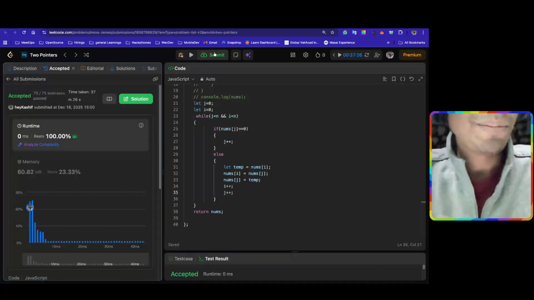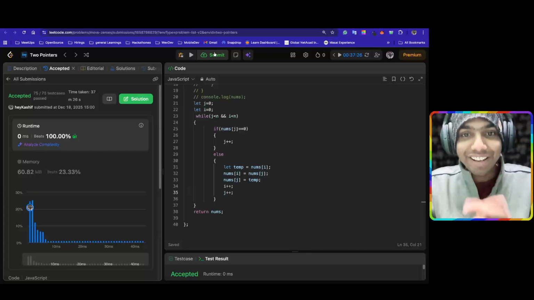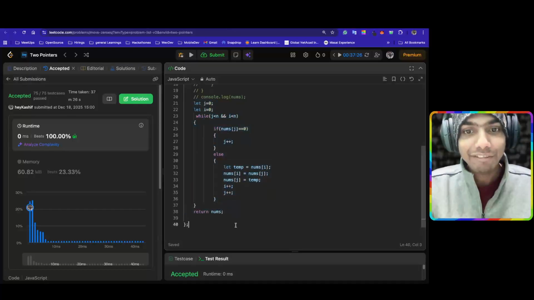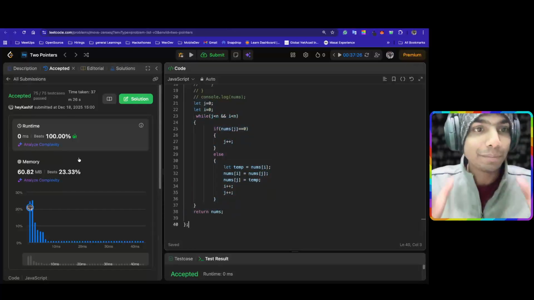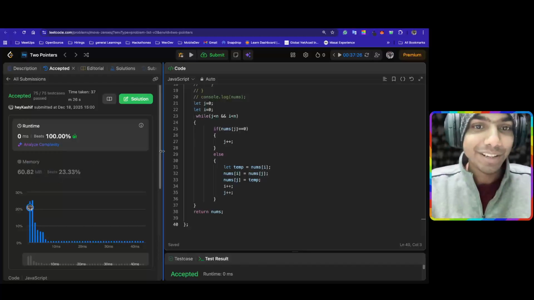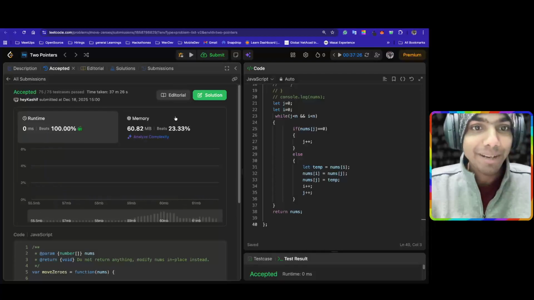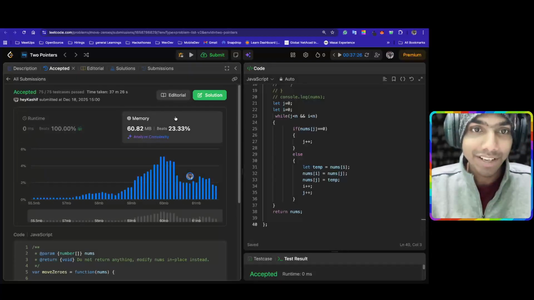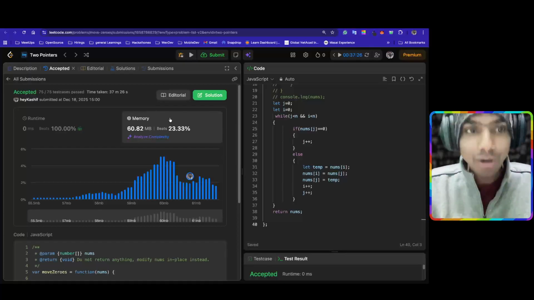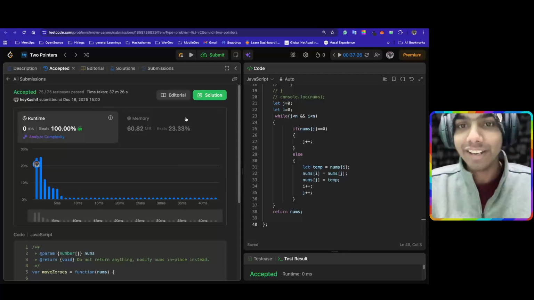Finally, guys. Beats 100%. Damn. Guys, look, the code we have is very minimal and we have beaten 100%. Damn. I'm quite happy, man. 0 millisecond runtime. Memory is 60.82 MB. Beats 23.33%. I think we need to work on this, but I think we are good to go in this category.